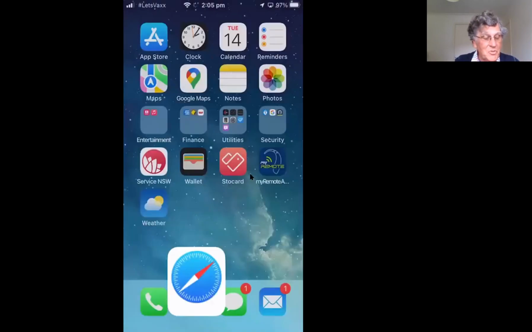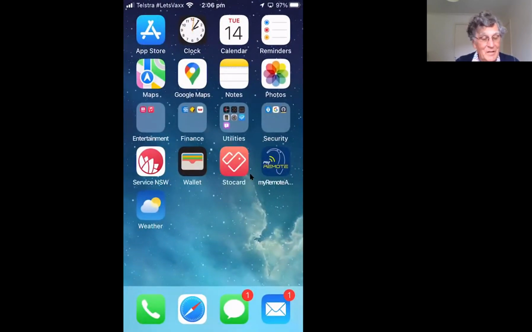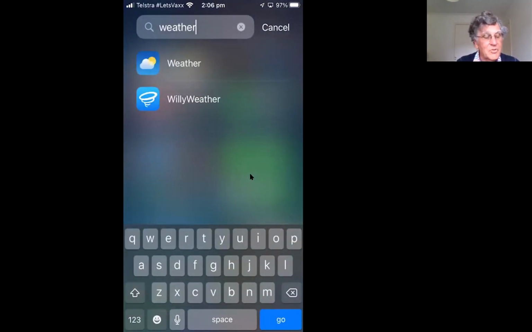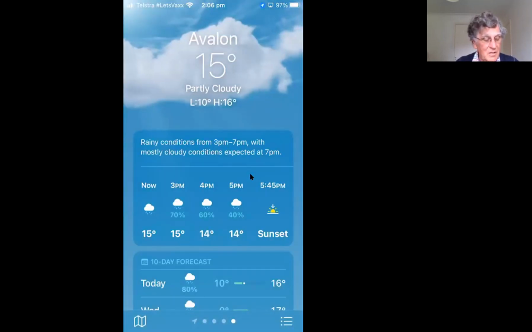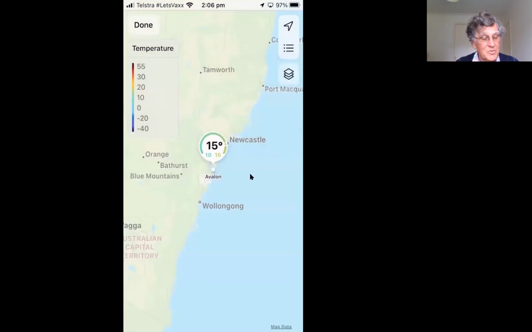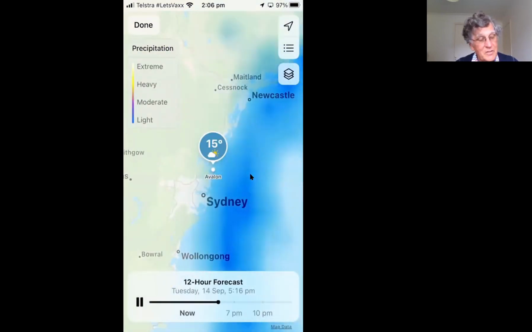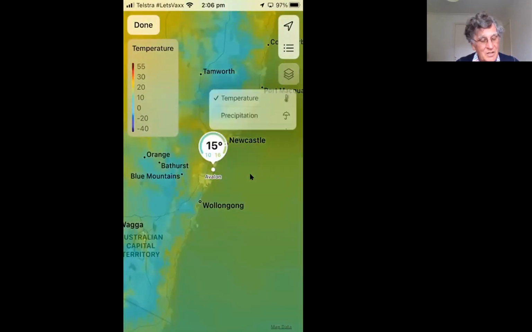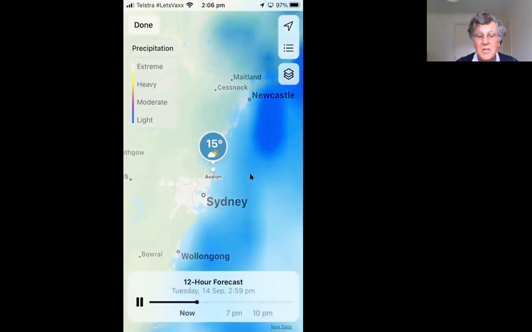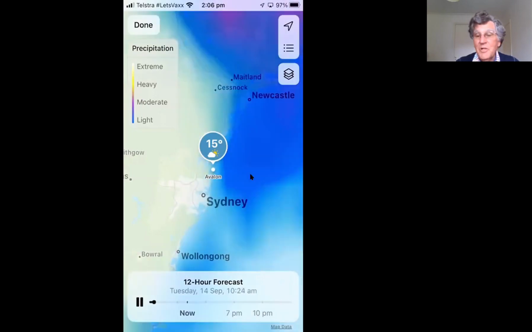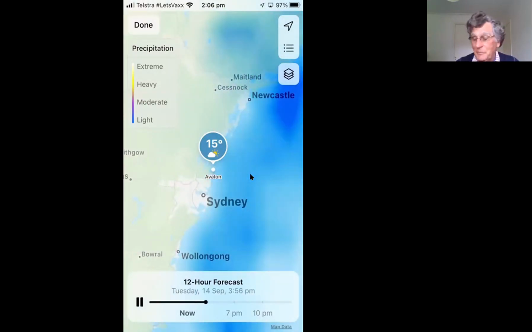And they've also upgraded the weather app. Again, we'll have a look. It's quite cute. And it now has a map of the area. You can look and see what the precipitation levels are like. You can look and see what the temperatures are like. In precipitation, you see along the bottom, it's actually doing a 12-hour forecast. It's like having the television in your pocket.